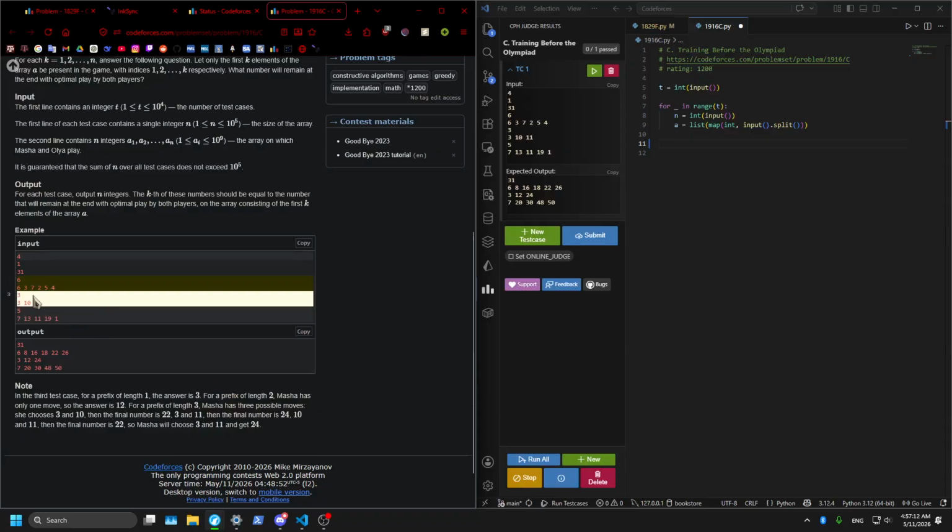Oh, for a prefix of length 2. So they're saying we only have these 2, which means it's 12. Okay, that makes sense because then it's length 1, right? For prefix of length 3, Masha has 3 possible moves. To play optimally, Masha will do 3 and 11. And then Olia's forced to pick these. Wait, that's just 2 possible moves.